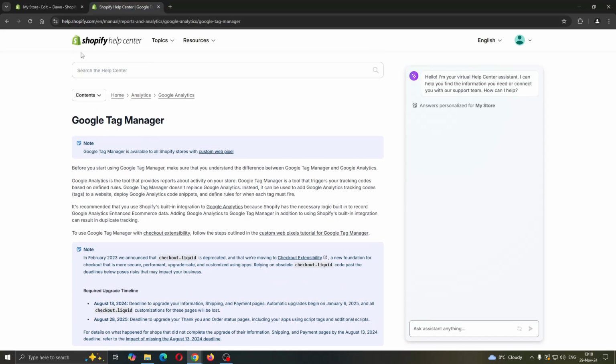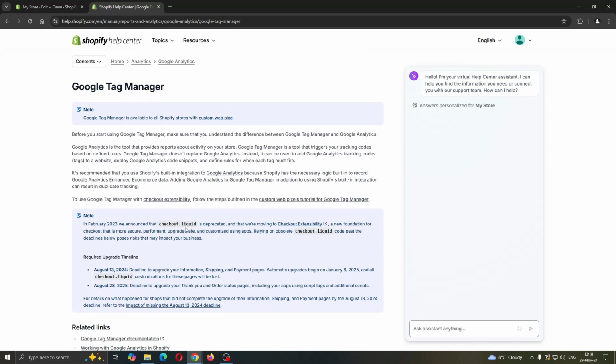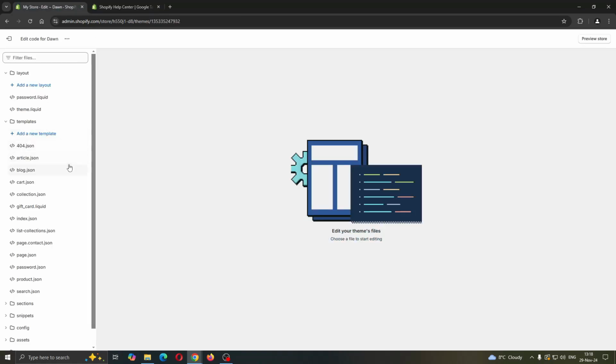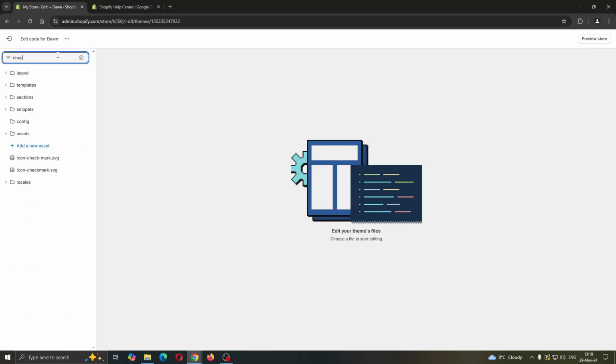Now guys, as you can see right here on the official Shopify help page, we can see how to get started using Google Tag Manager. Basically guys, you want to get started with the checkout liquid option. So we want to find checkout liquid right here in the edit code option. Let's take a look at the search bar right here and search for checkout. As you can see guys, this is not going to give us a list of all the options we have for managing our store.